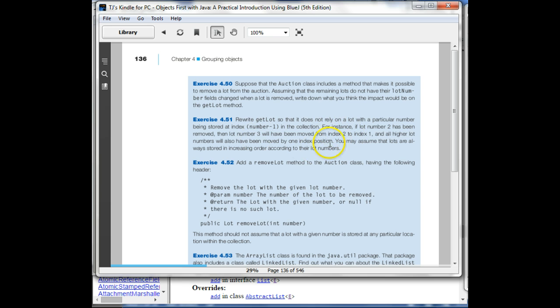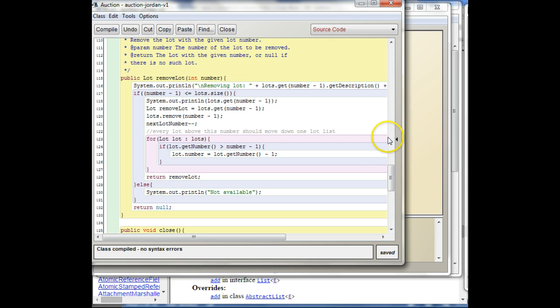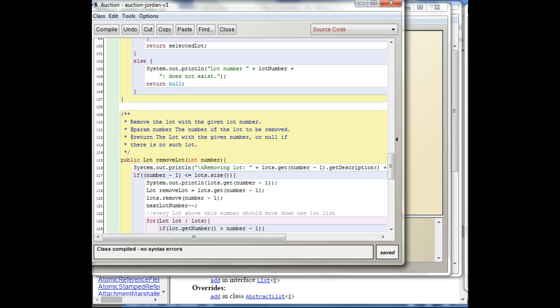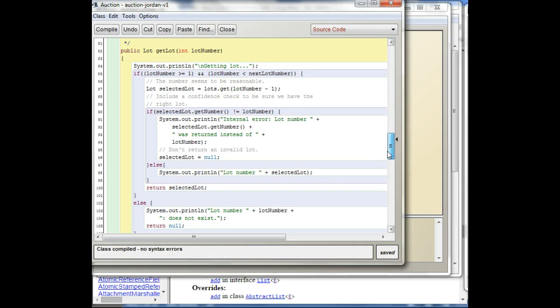So yeah, and they give you an example here if lot number 2 was pulled. So let's look at that. Get lot, right? Okay, so we no longer want to rely on this lot number. We no longer want to rely on lot number minus 1. So that means we need to actually loop through all the lots and test to see if it's the lot number that we're looking for.